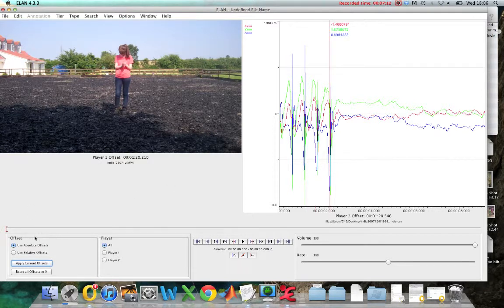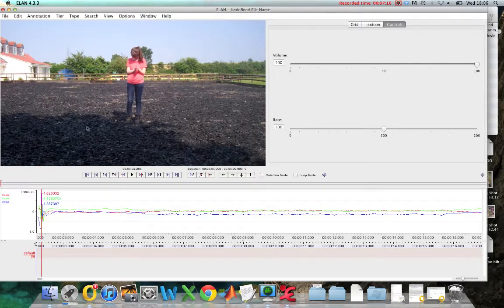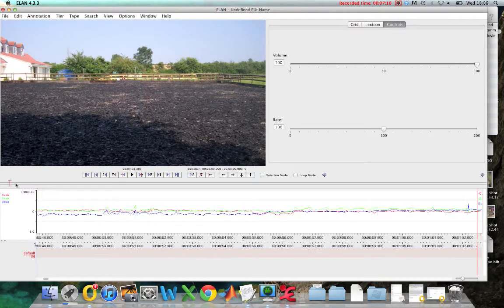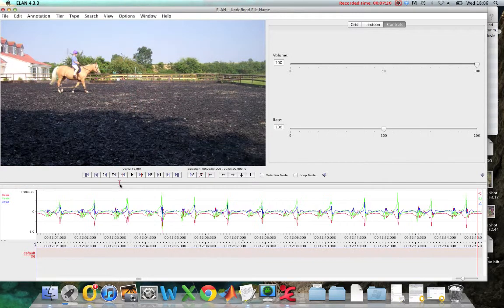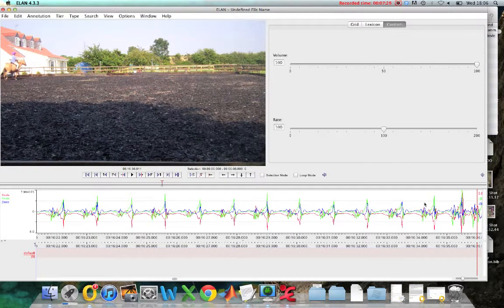which they are. If I now go back to the annotation mode, as I scroll through the data, I can be assured the data that I'm seeing here is related to the actual video that I've captured, and I'm ready to make my annotations.